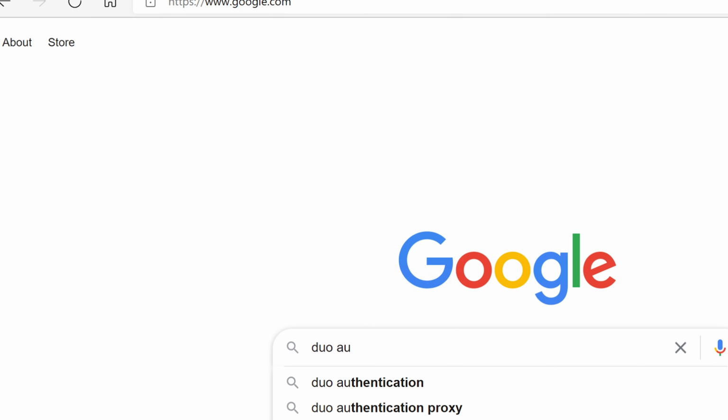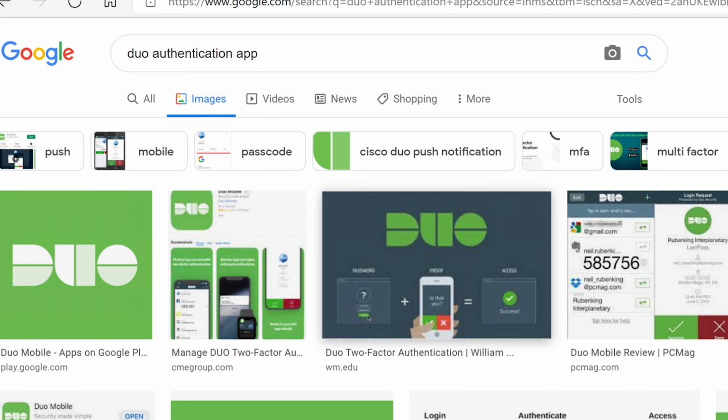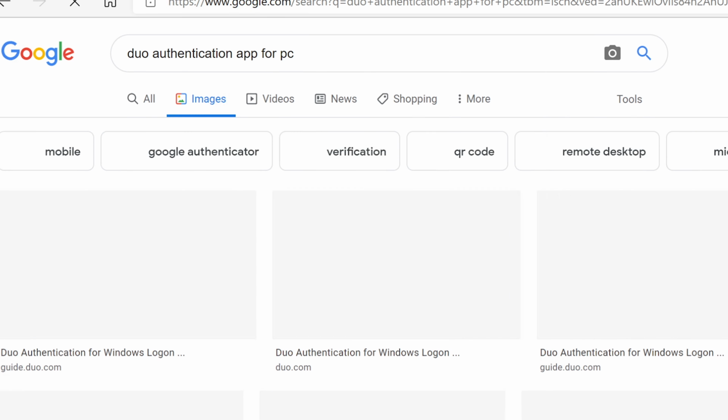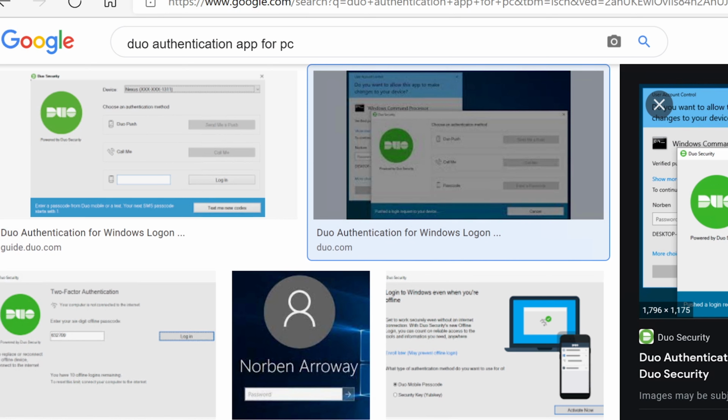Duo Authenticator app, authentication app. If this is the case for PC, then this is obviously an issue, right? Well, yeah, I mean, this is what he's... Alright, so Authenticator, okay, whatever.